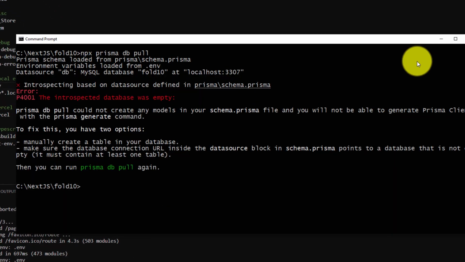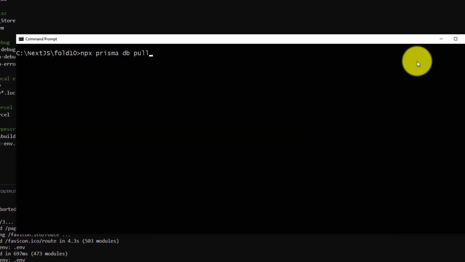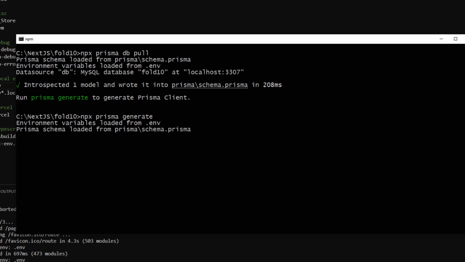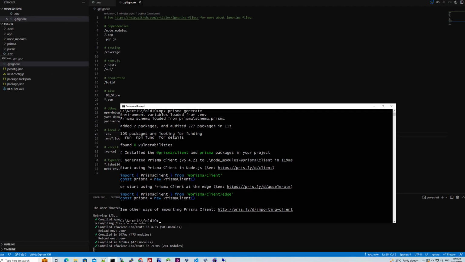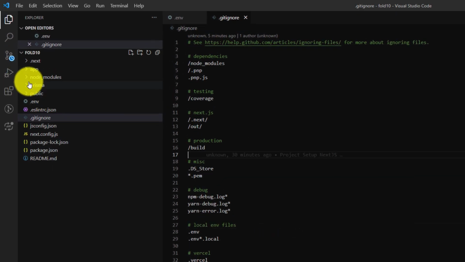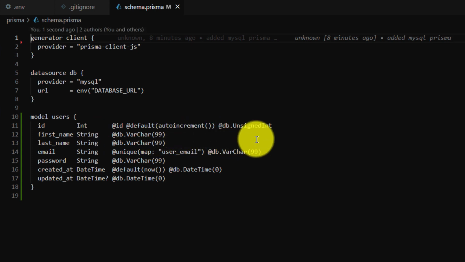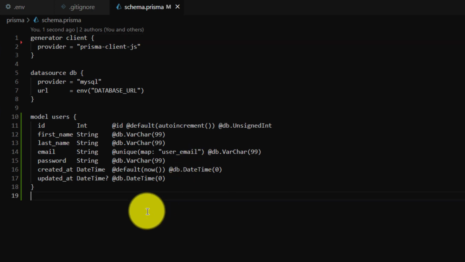We will execute this command again, prisma db pull. Now it is asking to run prisma generate, so we will execute prisma generate. Now it has created files here in the prisma directory, and we have this schema.prisma, and here we have the users model. It created the users model from this database.